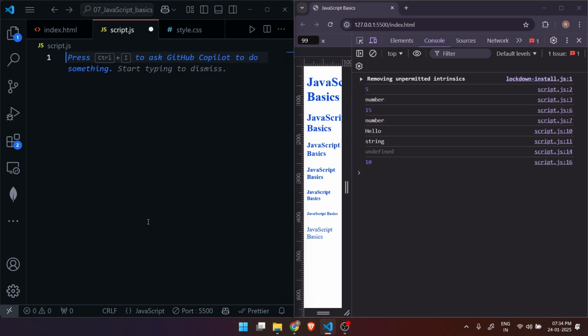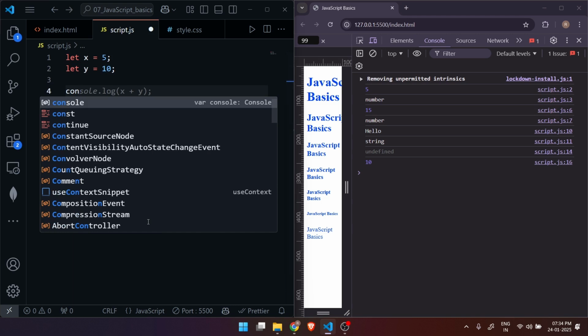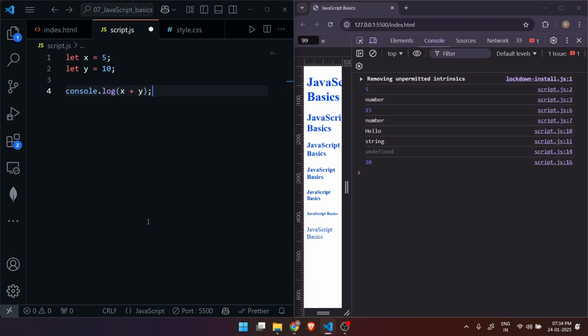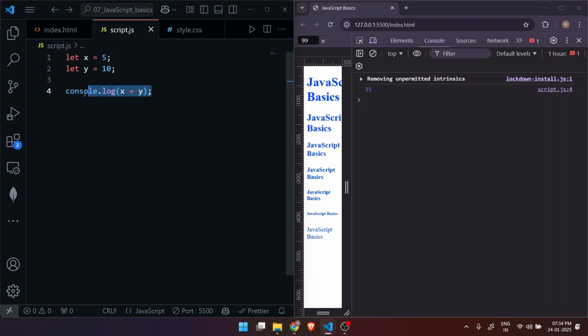I will clear all of this, and I'll say let x is equal to 5, y is equal to 10, and I will log x plus y. Hit save. I'm getting 15. You know what? I'll add a string here. Addition. It will show the string, the log like this. This is just text followed by the calculation.